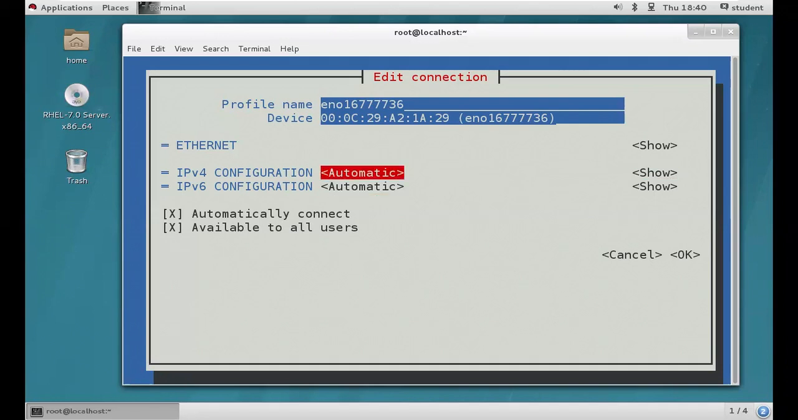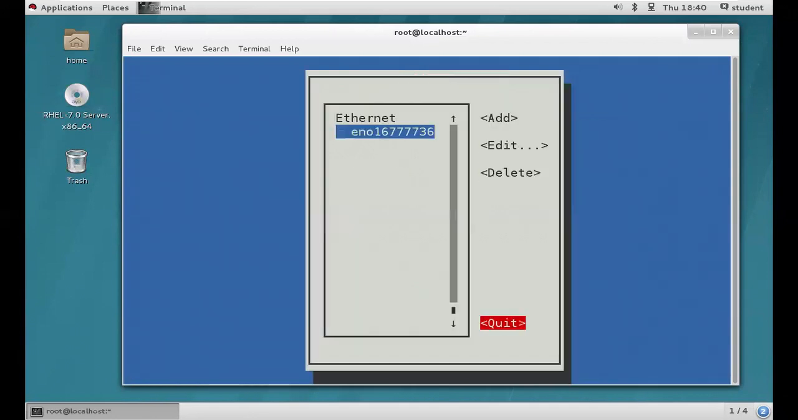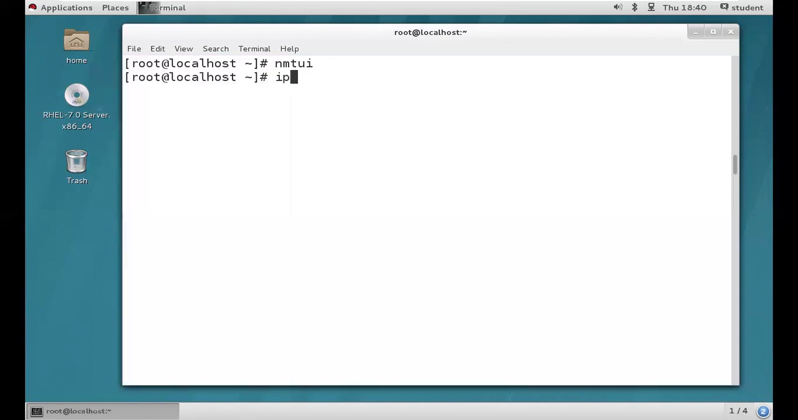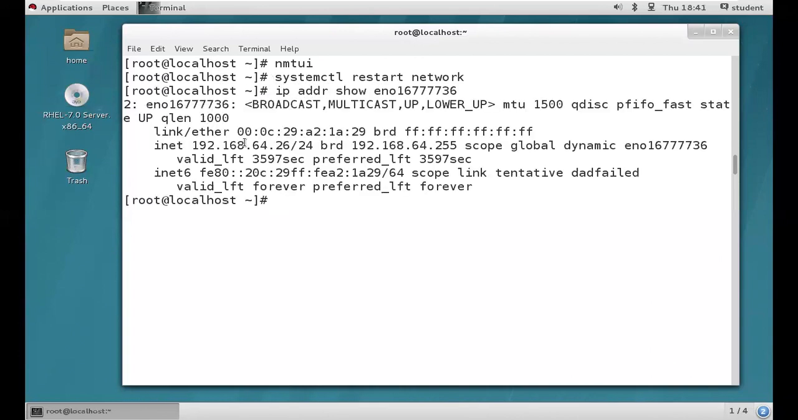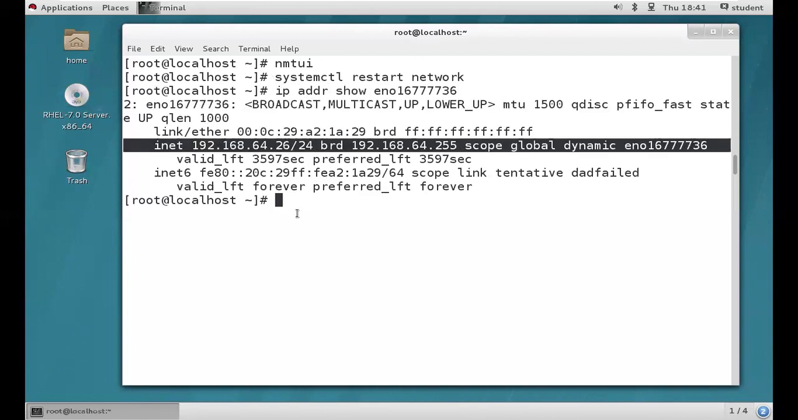So now what we are doing is trying to assign a manual IP address. Auto means you're going to get the IP address from a DHCP server. So let's see here. I'm going to quit. Let's check the IP address, systemctl restart network. Then check the IP address, guys. So we have this IP address. This is the IP address we are getting from the DHCP server.